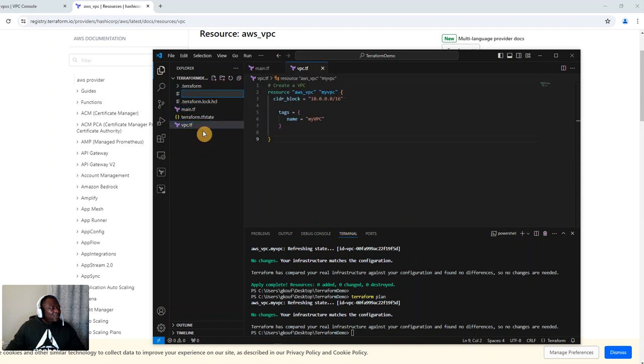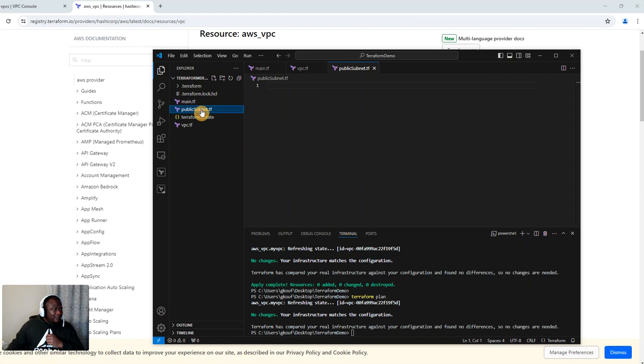So what we're going to do is create a public subnet. So we can say public subnet dot tf. This opens up a new file over here. So we can comment, create a public subnet. First and foremost, we have to look for the resources.